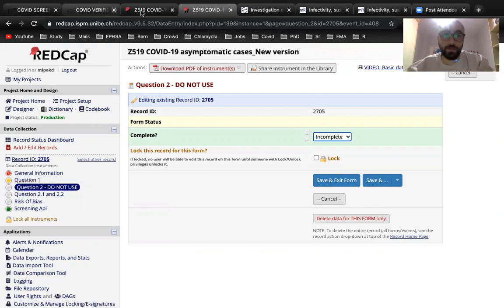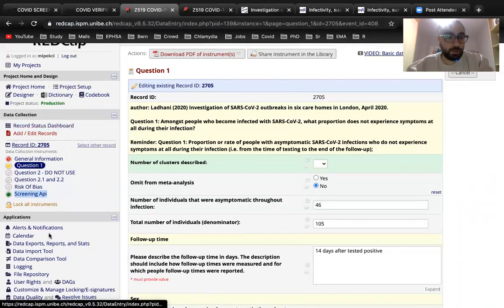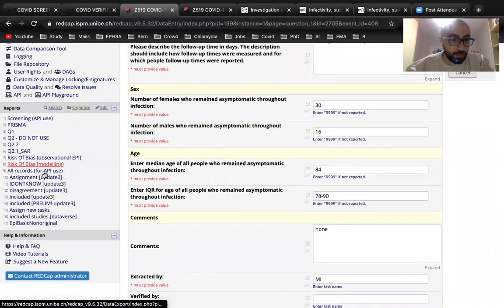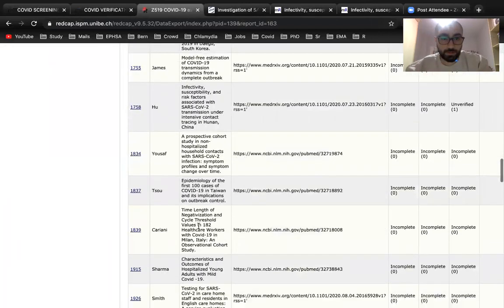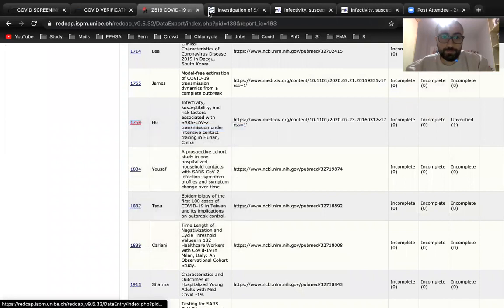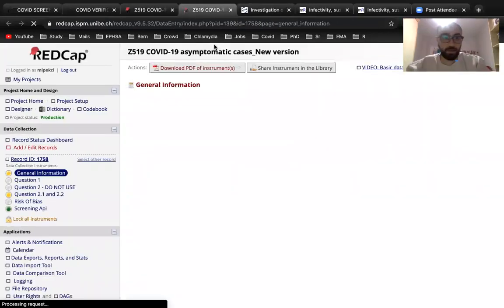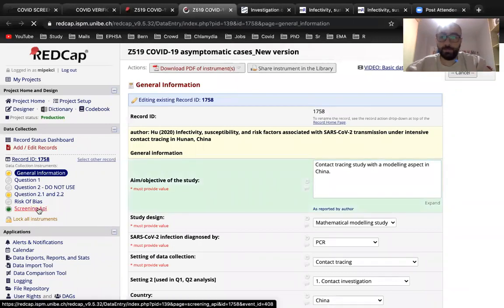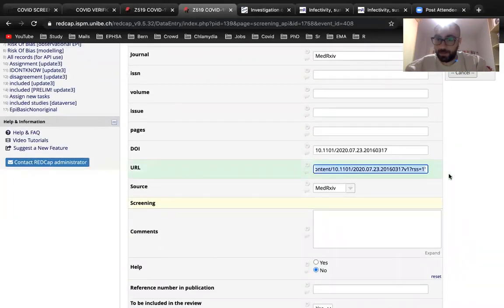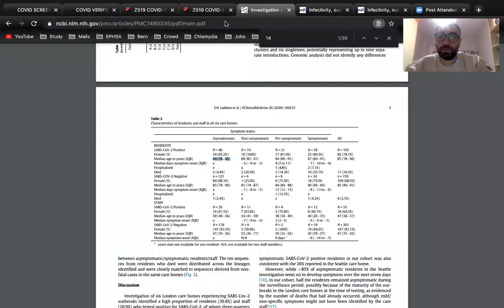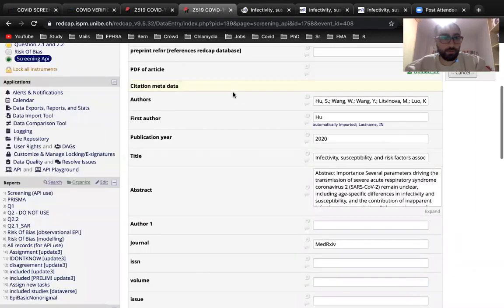It is 1758. Let's go there. Let's go from here. Included, right? Let's close this for now. And 17, yeah, here we go. We open the study. First, we go to the screening app. And then we take this bit, then we write here, right. So we should have the article soon there.